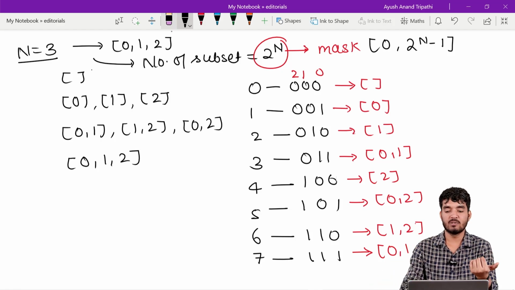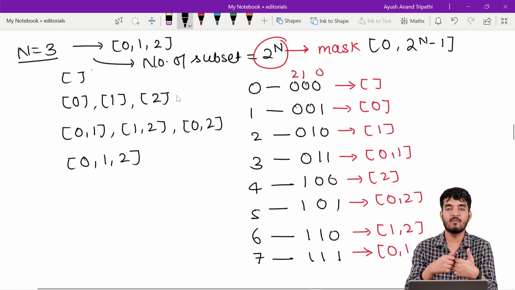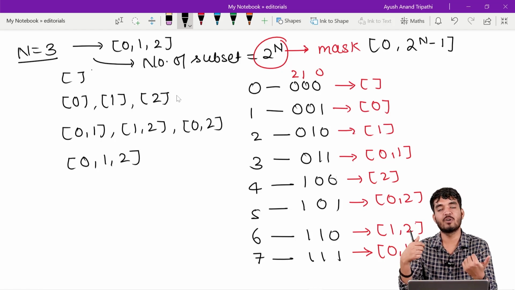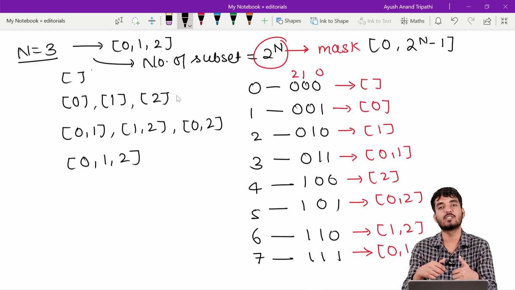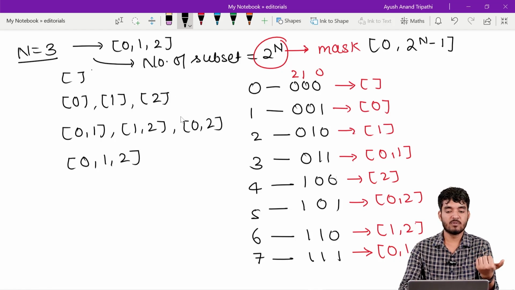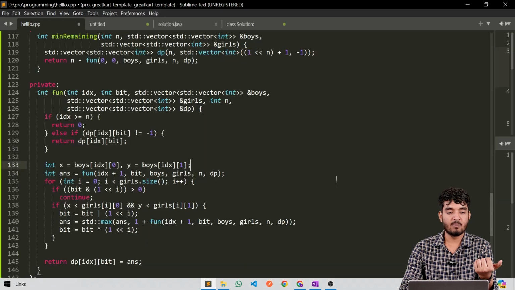We memoize it to reduce the time complexity, and whenever we require the answer for the same state, the same binary representation again, then instead of computing that answer again, I would simply return the stored answer. So this was the complete explanation from my end, and now let me just show you the implementation.